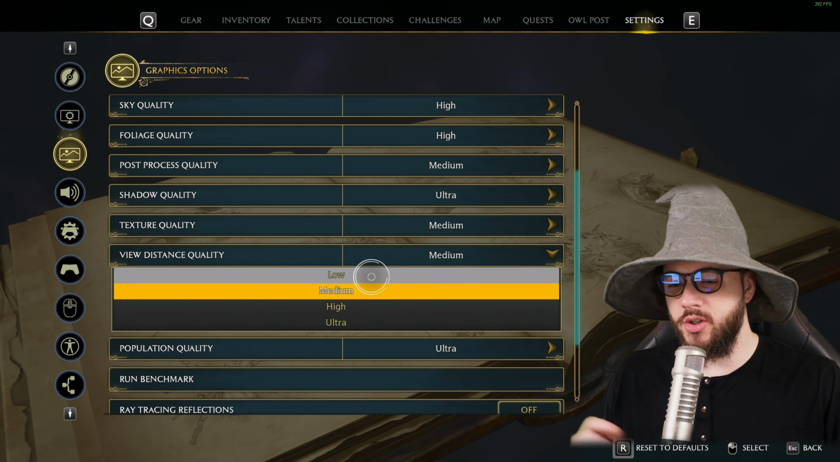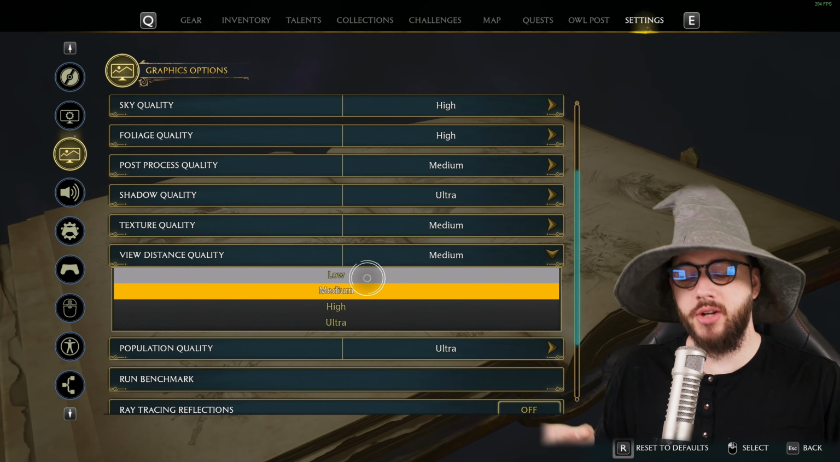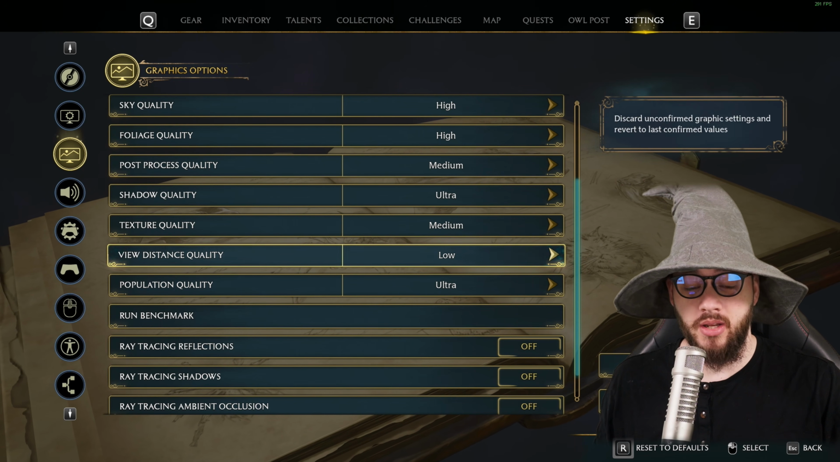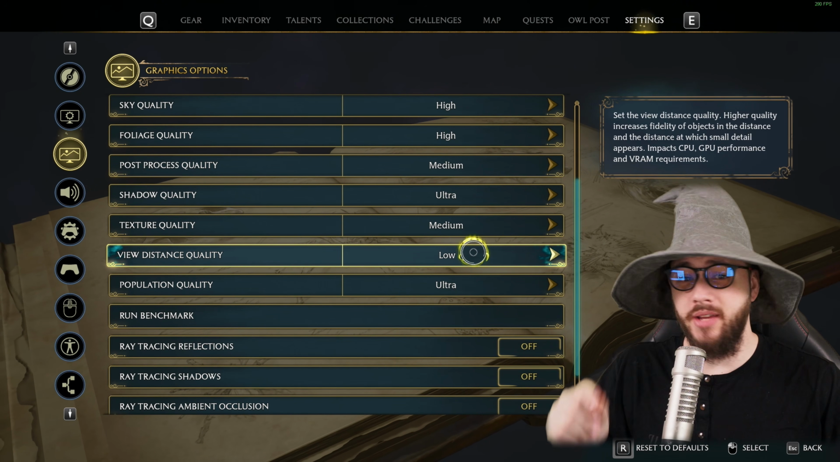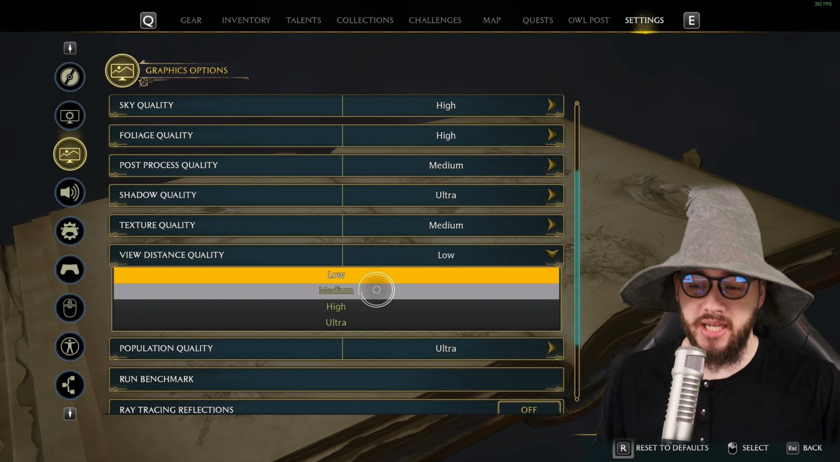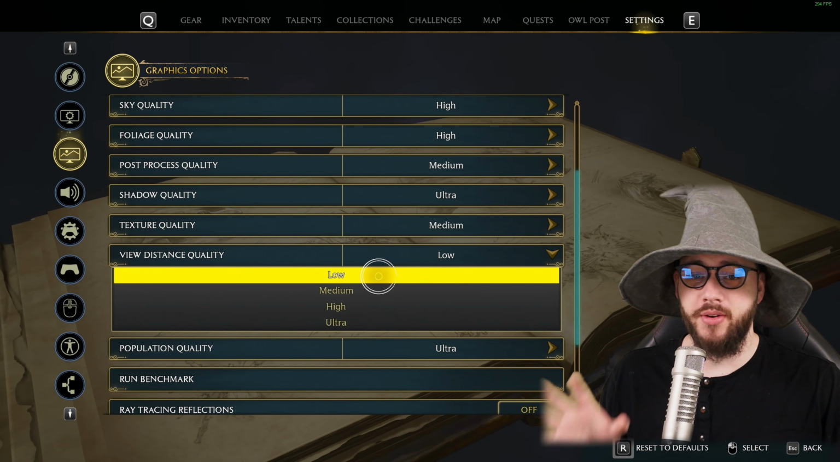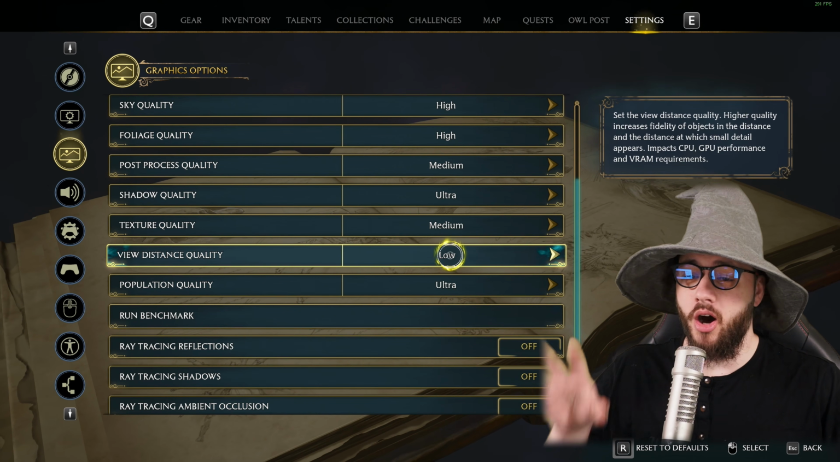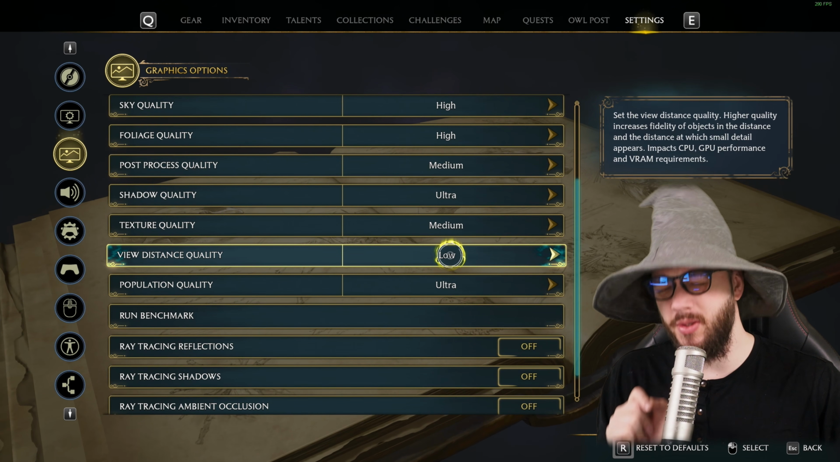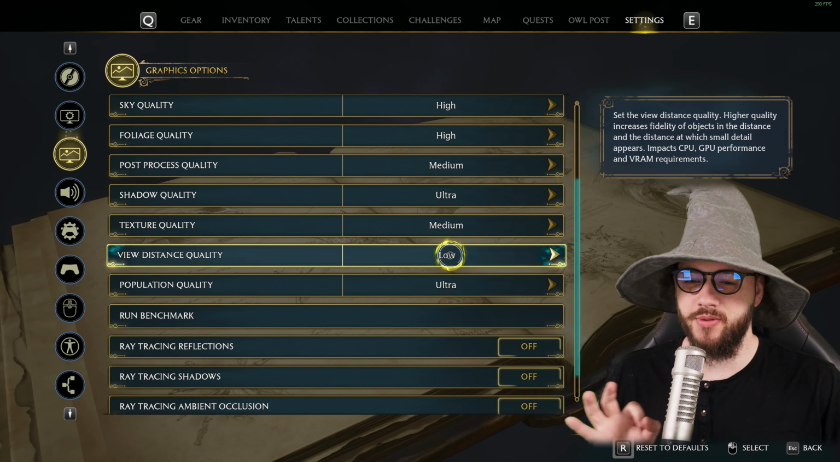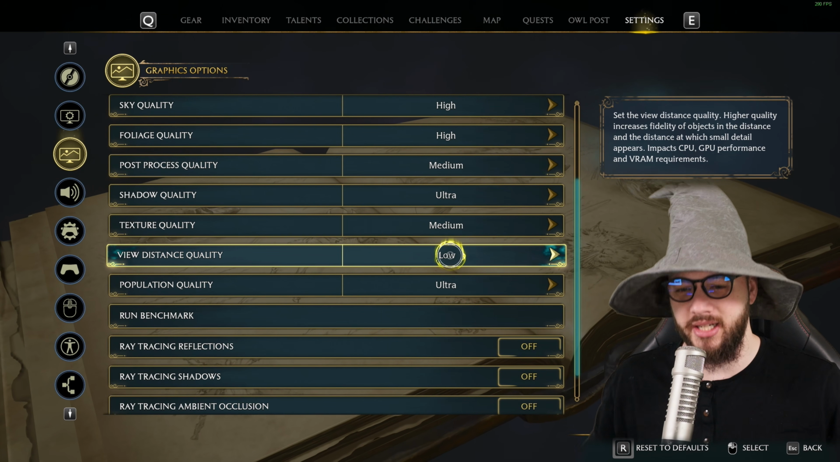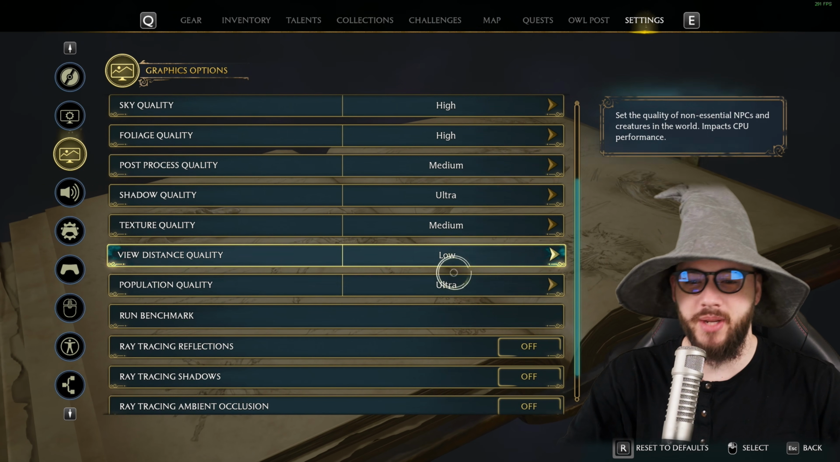For view distance quality, the biggest jump is here, actually setting it to low when it comes down to your VRAM. If you have enough VRAM, keep it at medium, even high. But if you don't have much VRAM on your graphics card, on low the game will still look beautiful. It doesn't have that much of a qualitative impact on the game fidelity, but this will have the biggest difference in performance.